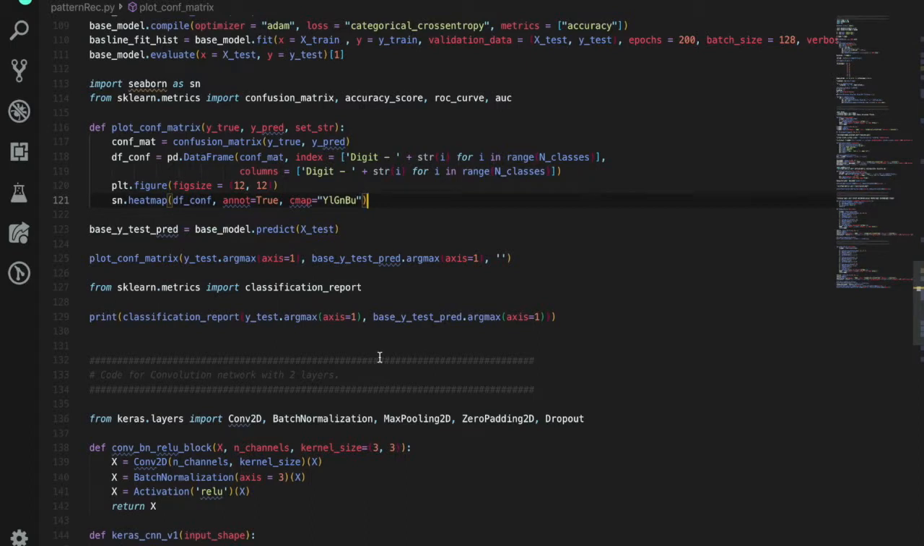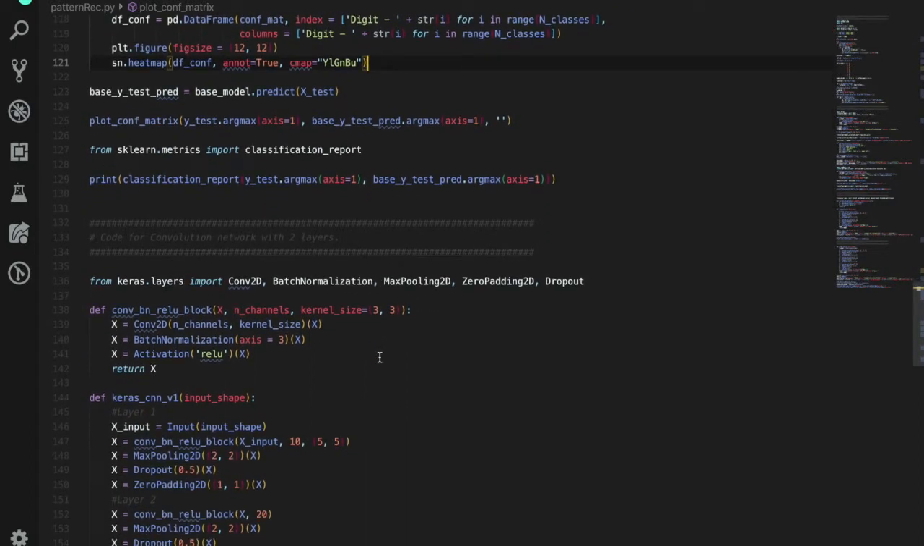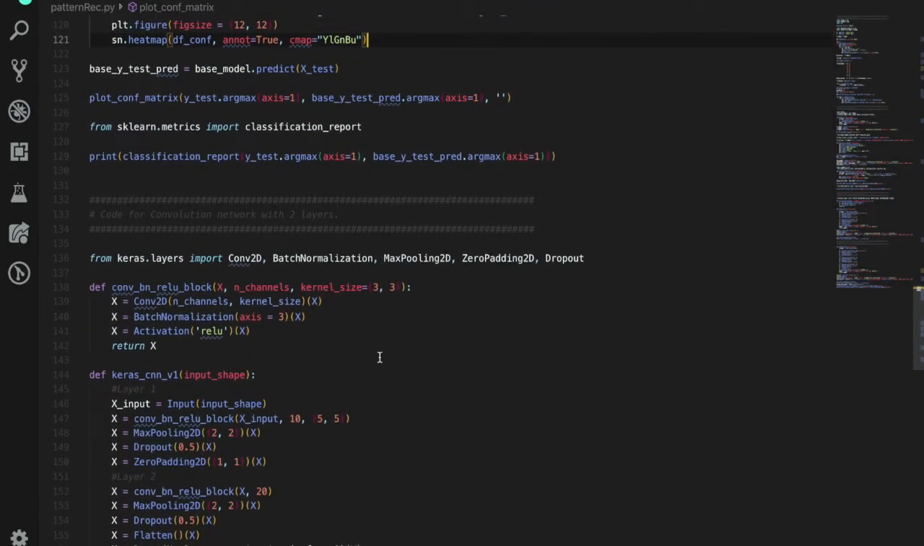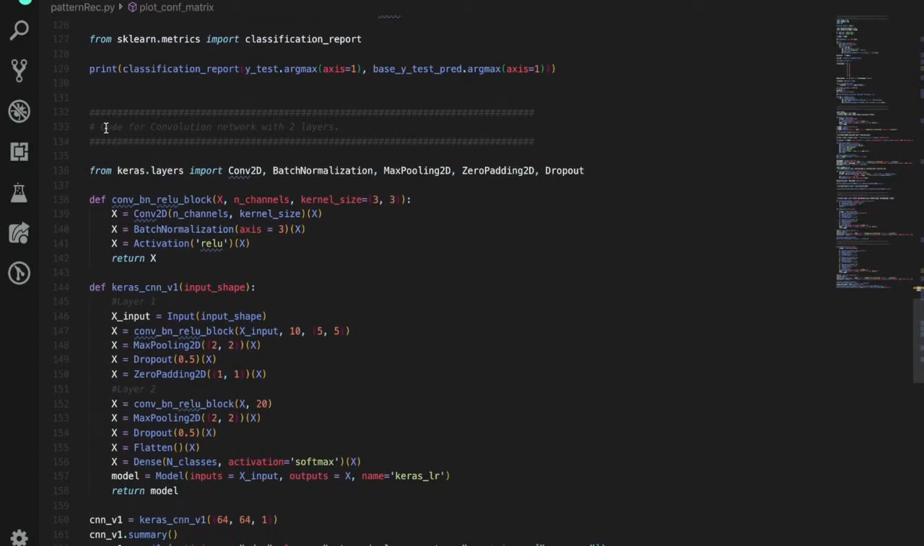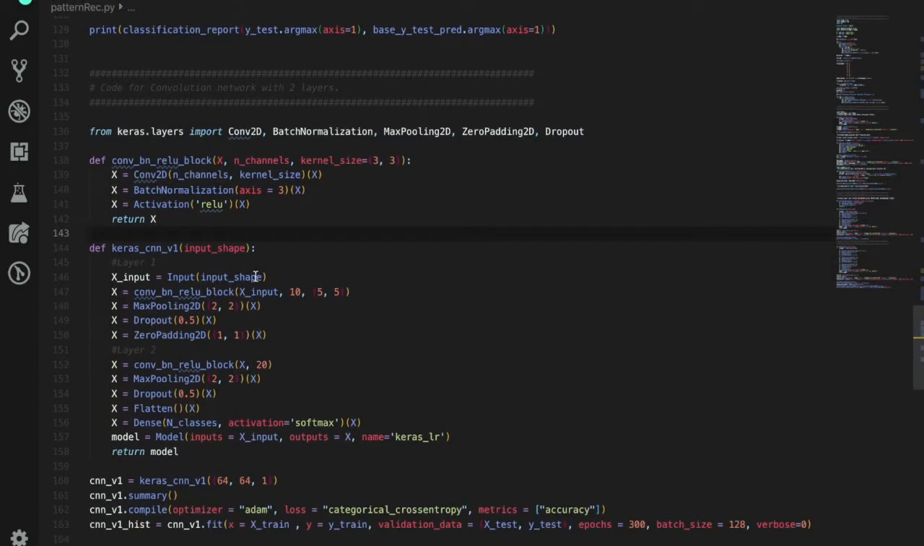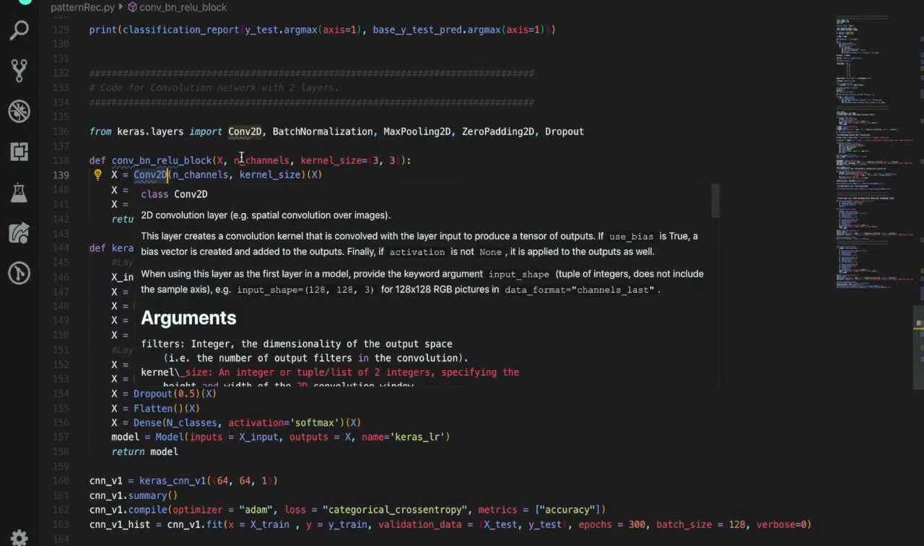As explained, the performance of this model is not great as compared to the convolutional neural network. In the next section, I have implemented a convolutional neural network which has two layers. So the method that Keras provides for convolutional neural networks is conv2d.